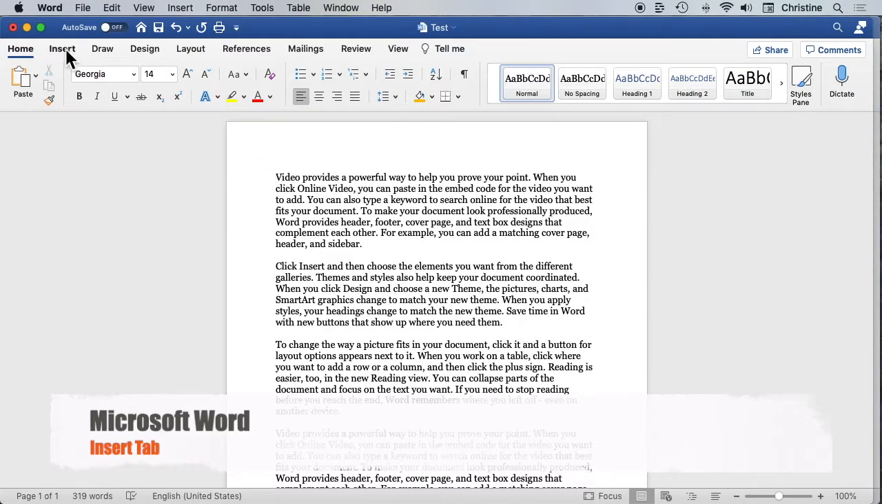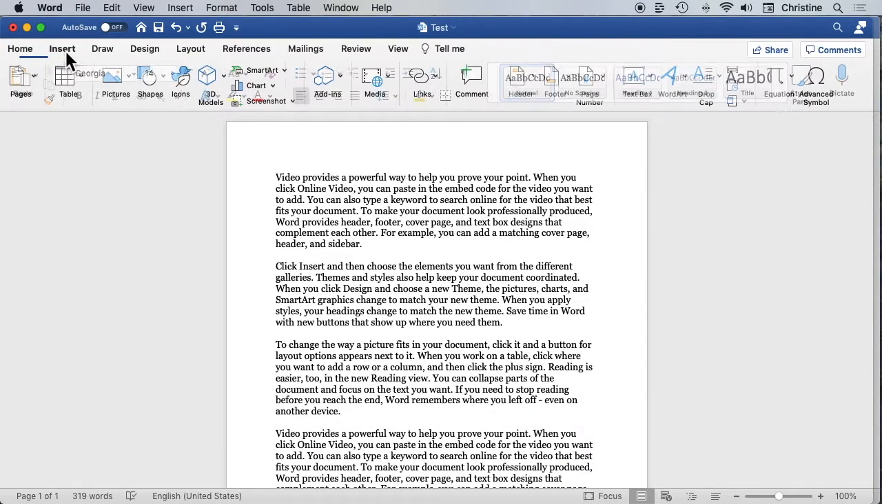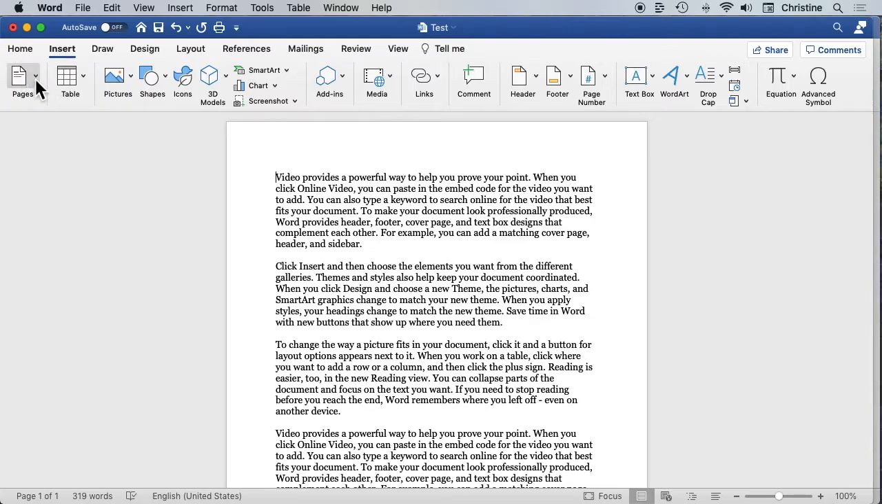Now from here, we're going to jump over to the Insert tab and see what our options are. There are many, and again, I can just move my mouse over each of these to give me a little bit of information about what that's going to do. You can see I can click here, I can insert a full blank page, a page break, put a cover page in, insert a table, pictures, shapes, icons.